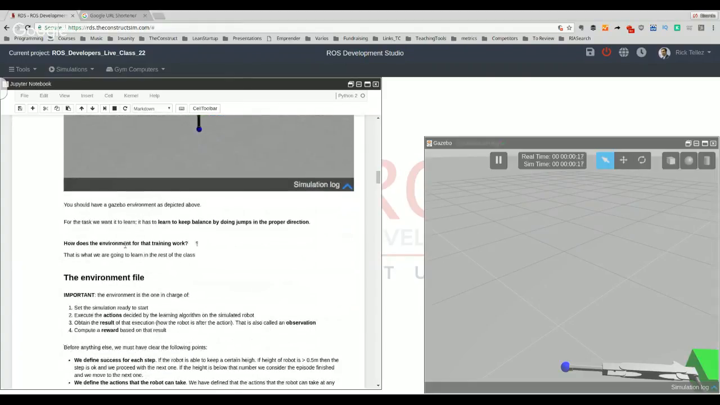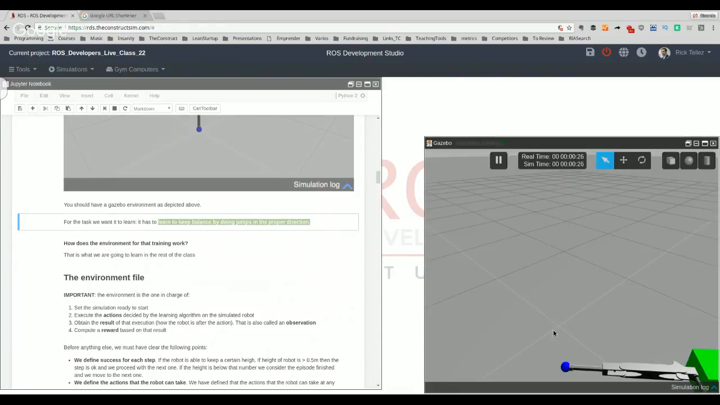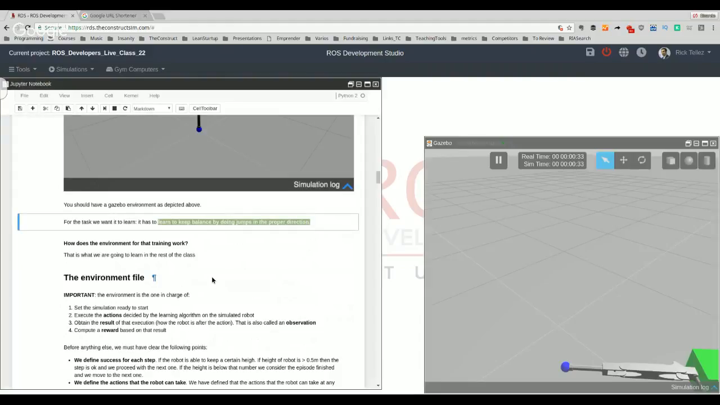Now, what is the task that we wanted to learn? To keep balance by doing jumps in the proper direction. So the robot has to learn how to do small jumps, pump, pump, pump, pump, in different directions, so it doesn't fall down. Okay, and for that, we need to create an environment for that training work. It's an OpenAI environment, so it's an environment that uses OpenAI. And that's what we are going to learn how to create.